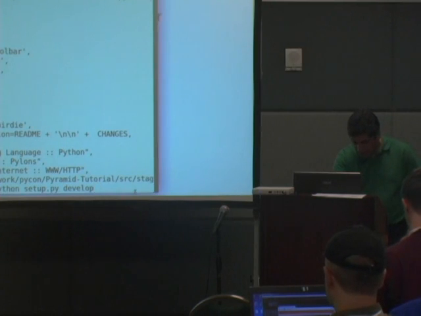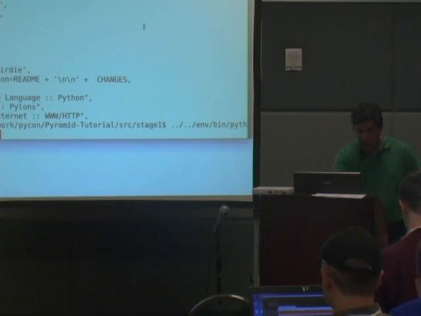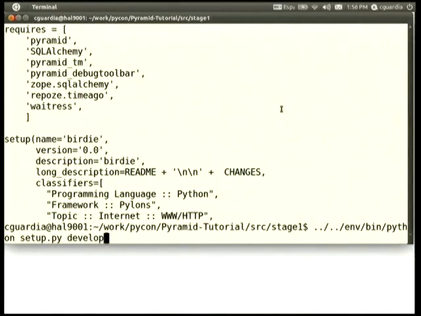Some people are having trouble looking at the last row, so it's better. You have to use the same Python that you were using when you created the environment. That's why I use this, to make sure I'm using that. Yes? Oh, yeah, I would appreciate that. Yeah, I'm starting to cough.